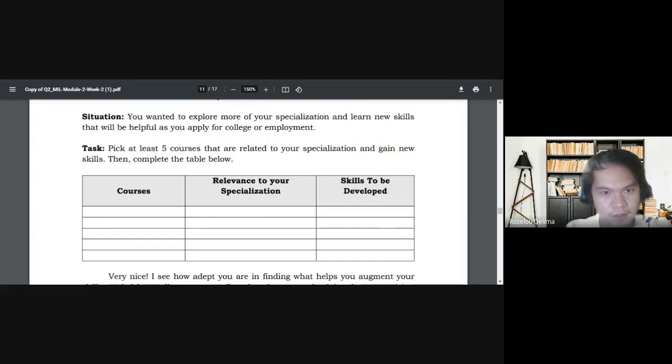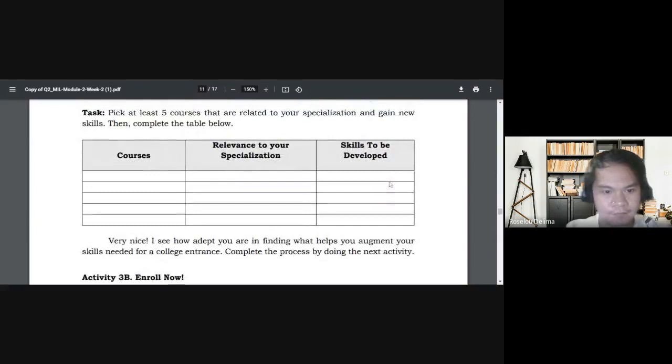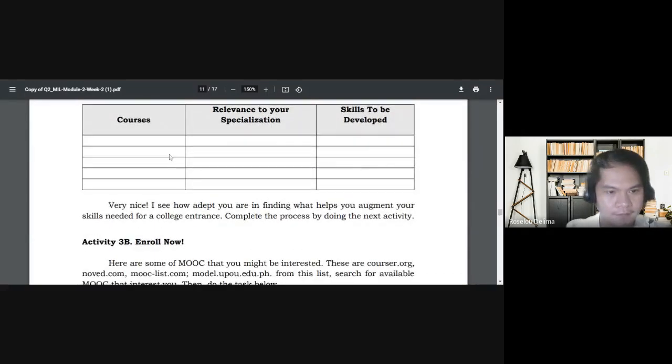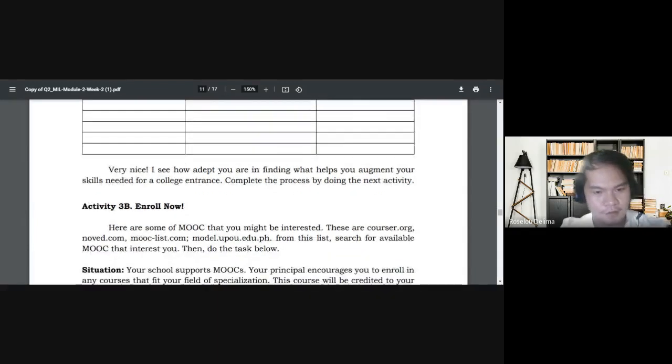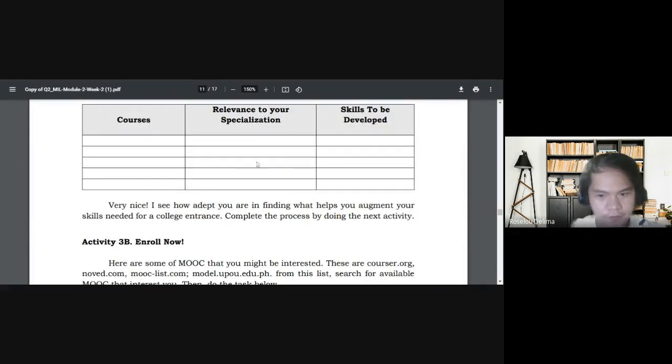Then what skills are you going to develop? So for example, in journalism, relevance to your specialization: you are taking GAS and you want to become a journalist. Skills to be developed: writing or journalism. Okay. Just add other courses and fill in the cells in the table. Okay, so that's good now.